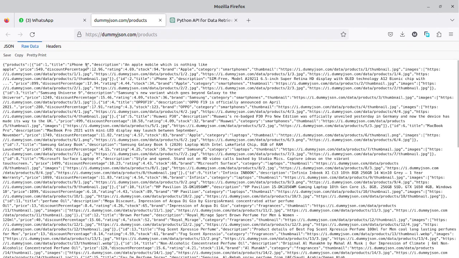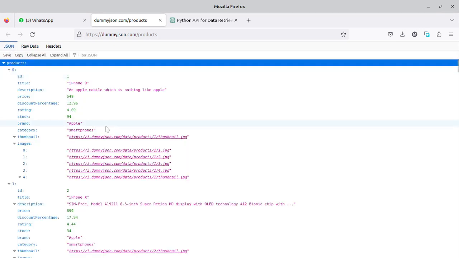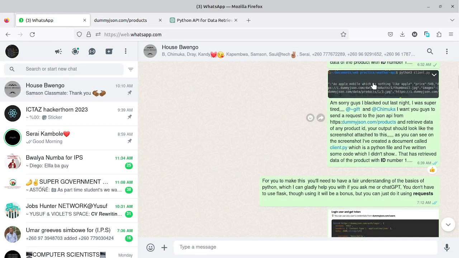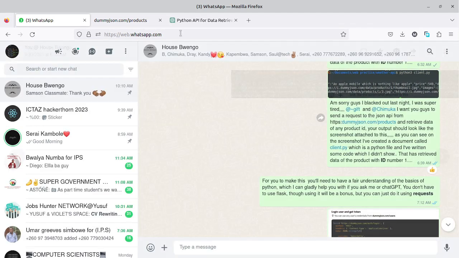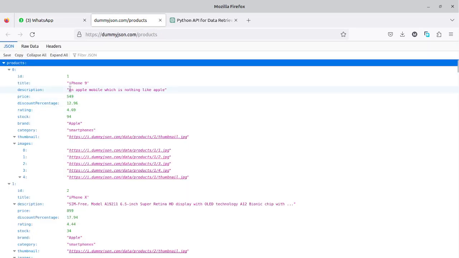So this website is just giving us everything at hand. It's giving us about 30 phones here, 30 products to be exact. They're not just phones, it's a mixture of products. As you can see, we've got product ID number 1. So in this example that I sent for the screenshot, I got items for product ID number 1, which is an iPhone 9, which is the data that I collected, and this is the description here.